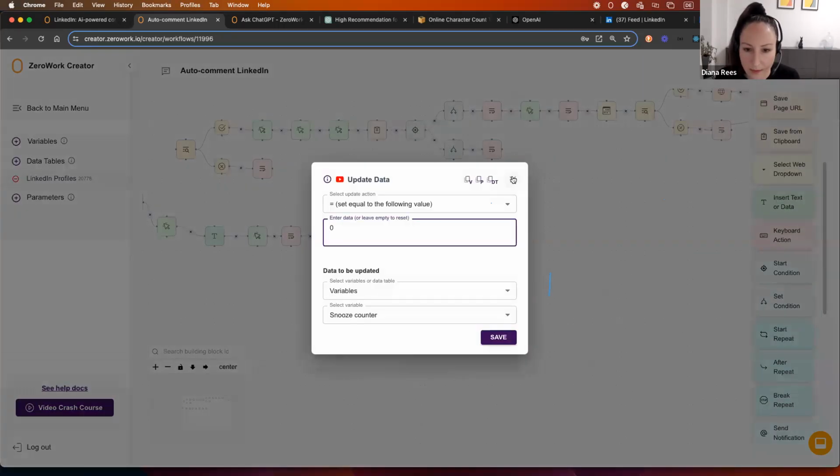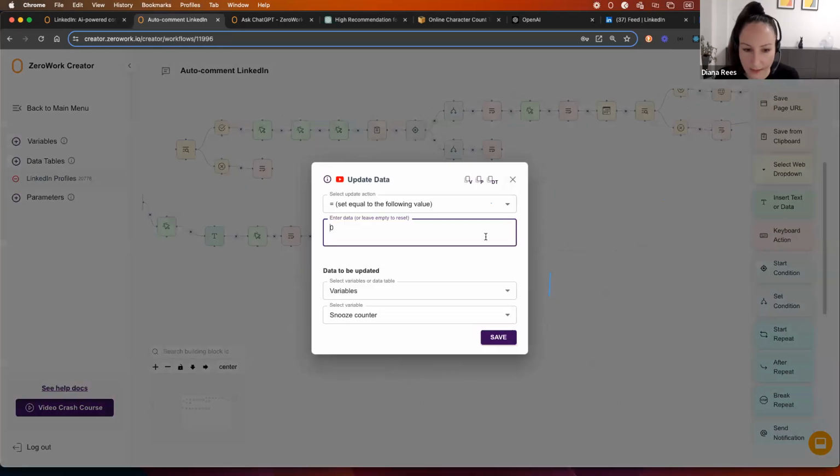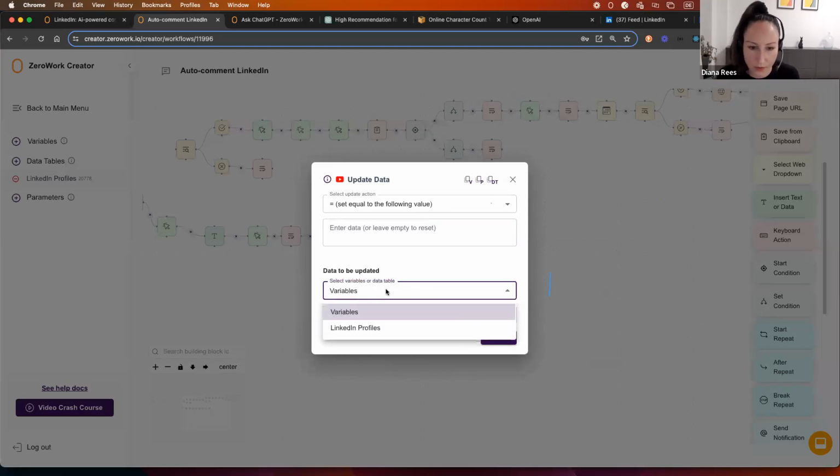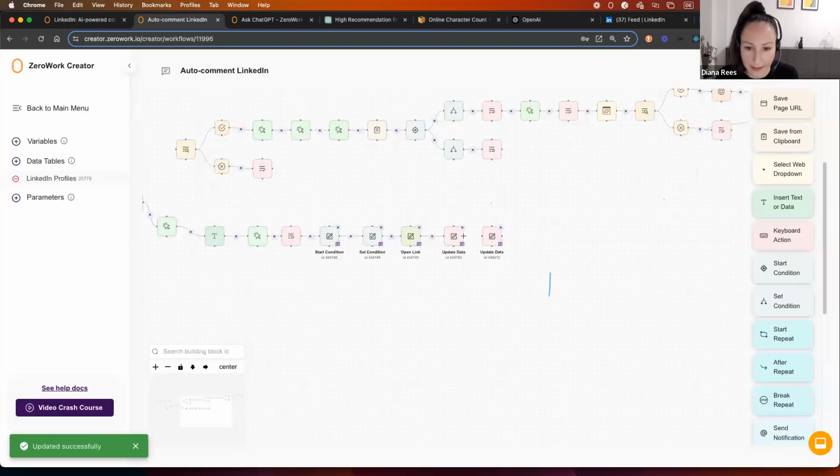So that's why here we are going to duplicate this update data. Going to set it to, for now, just nothing. So if there is nothing, then that means it's just not approved. And the approval is going to be empty. So we're resetting that value after all of this happened.